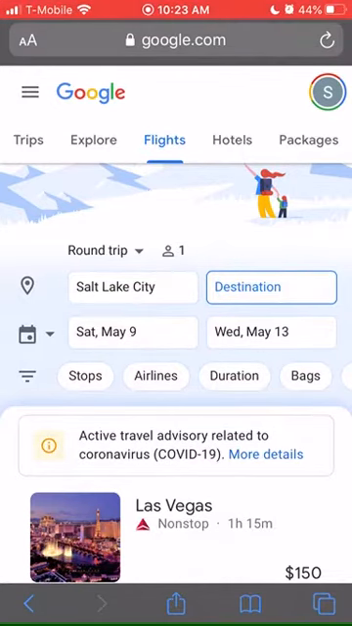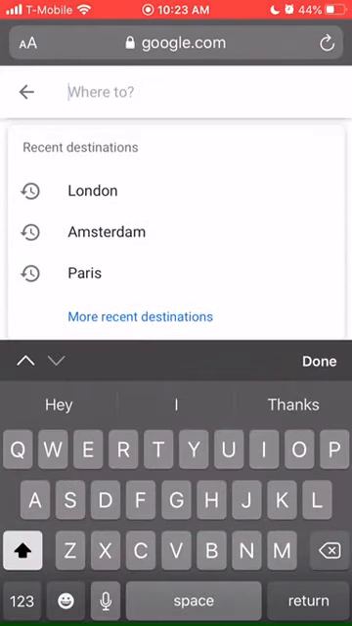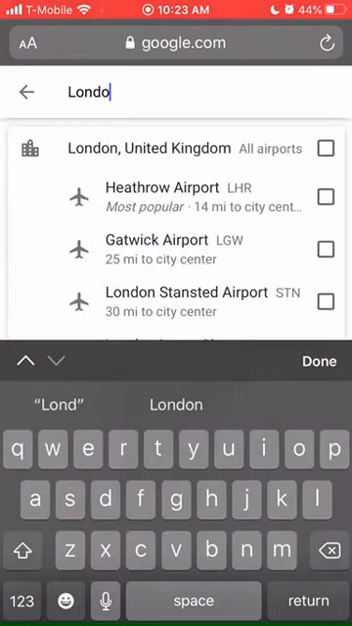So this is going to be a round trip for one person, and we're going to leave from Salt Lake City, which is my home base. And now we're going to choose a destination. So let's pick London. It's something I've been looking at recently. And we're going to select all airports because this gives us more of a chance of finding better deals that might be at different airports.